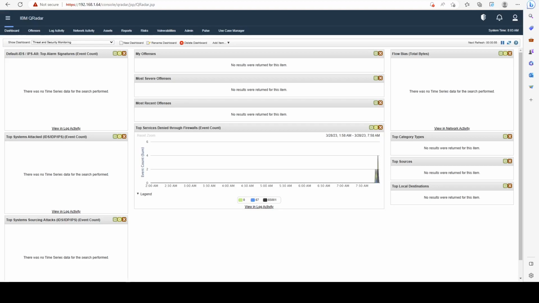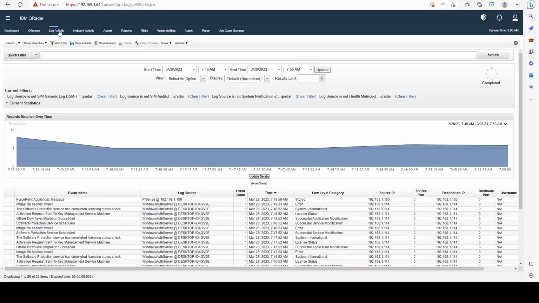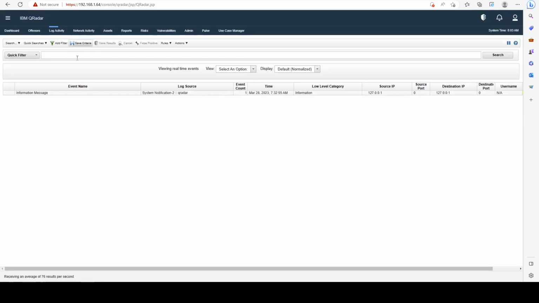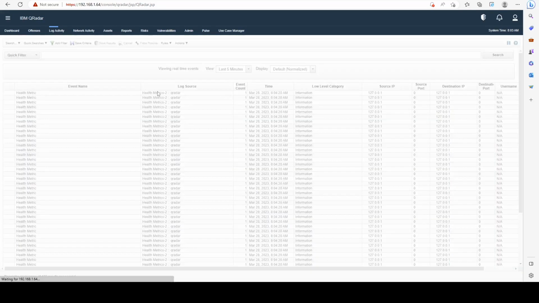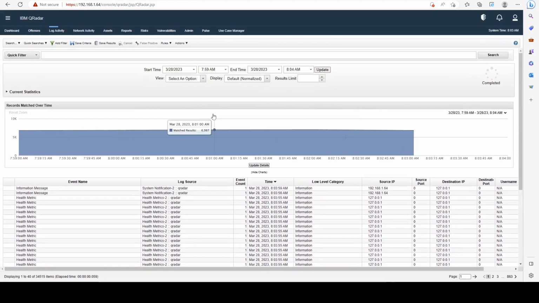And in this lesson, I'm going to give a brief overview of the searching function. Like we saw in the previous videos, we can access this interface from the log activity menu. Once we go to log activity, we don't have any filters applied here, so we're going to see all of the events from all of our different sources.